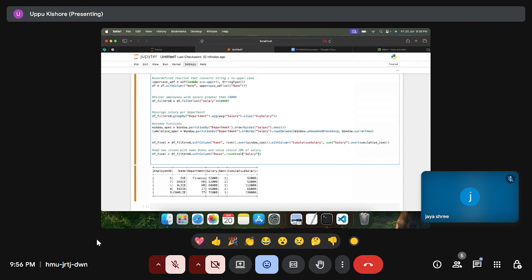Now I want 10%, right? 10% means we can directly use 0.10. This will get the 10% of the salary. Here I want to round off to 2 digits, so this round will give 2 digits, and this will calculate the 10% of the salary, 0.10. Okay, now see the df_final.